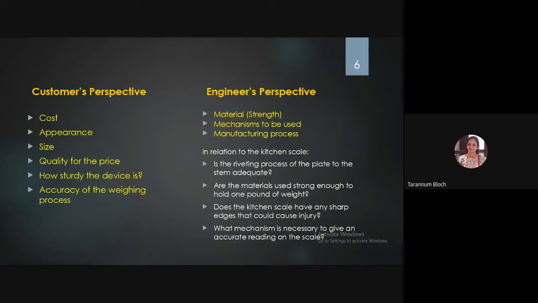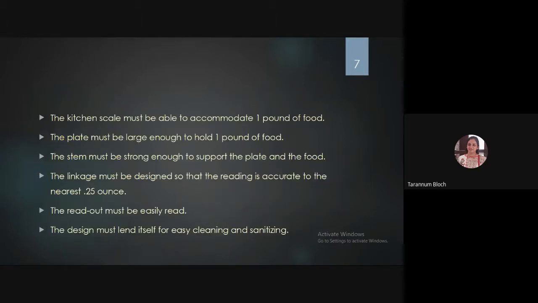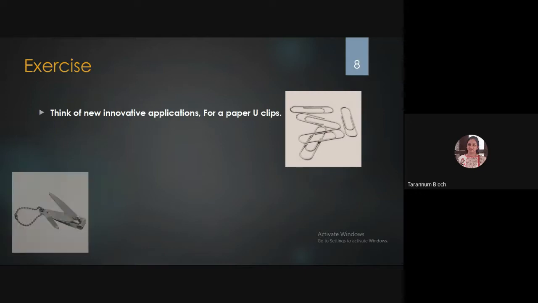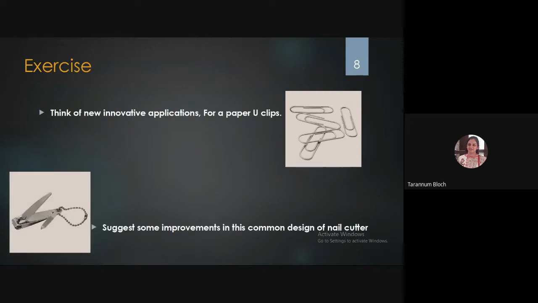And if you have taken any of these products, you could have improvements in these parts. Fine. So that's what we have decided and discussed. So here are two products given, and you have to give us the idea. Could you think of any innovative applications for paper clips, or suggest some improvements in the design of a nail cutter? Just think about it and let us discuss.